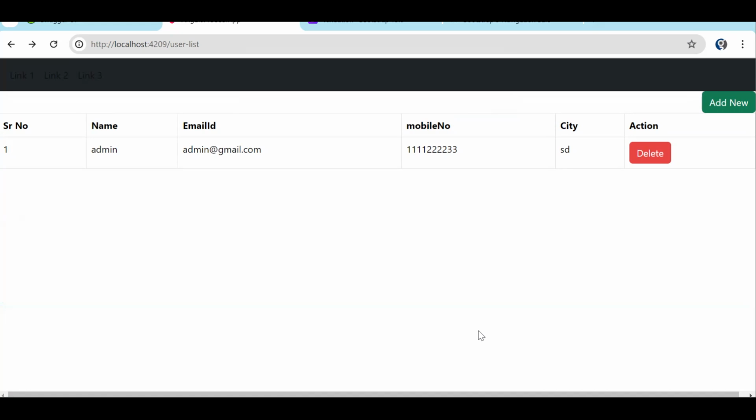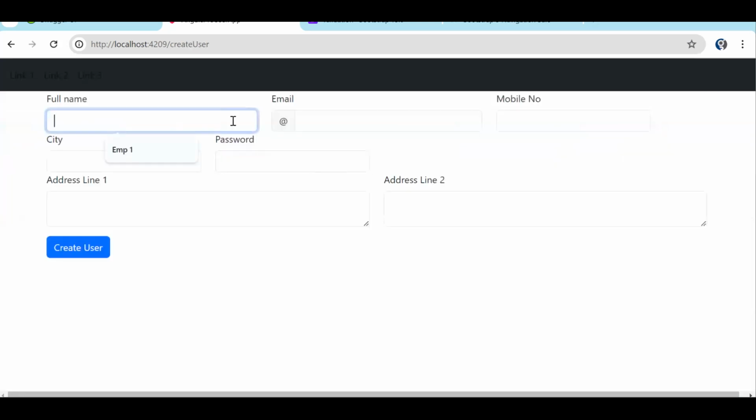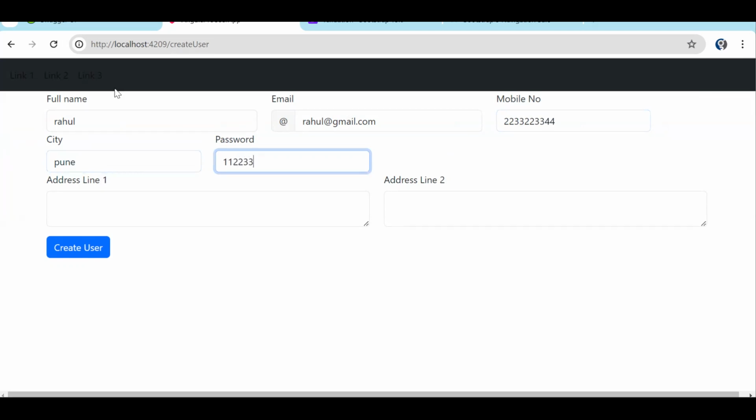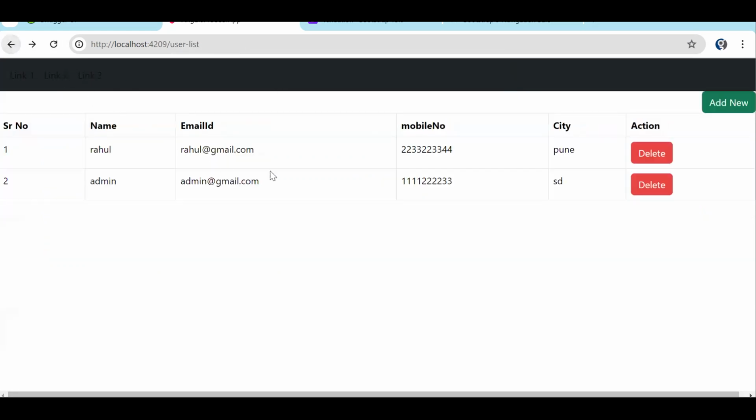Edit part I will complete later, but now let's create one more user, for that role-based login, and that thing we need to check. So now let me just create one more user. Let's say Rahul at gmail.com. Let's add a dummy mobile number, 112233. Create user. User is created. Now let's try to log in with this user.